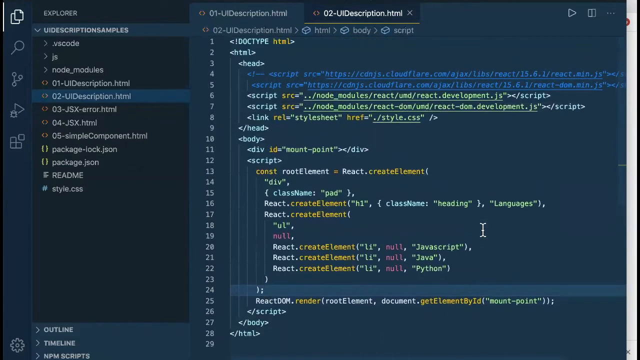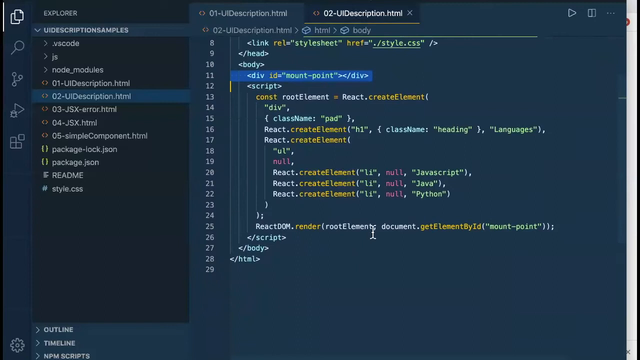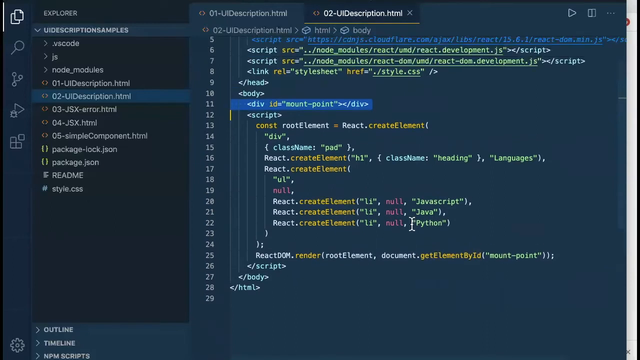And if you look up here at the very top, you can see that I have a div already in my HTML page that has an ID of mount point. So I think I might have skipped that. That's really important. With the render method, you tell it what element you want to attach to the DOM, and the second argument of render is telling it where on the DOM you want to attach that.